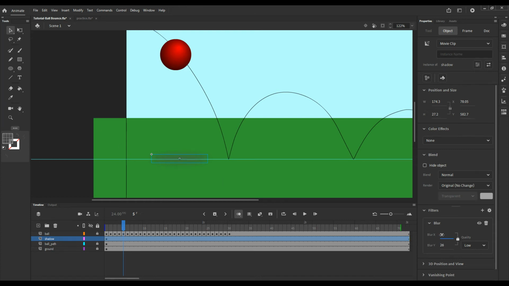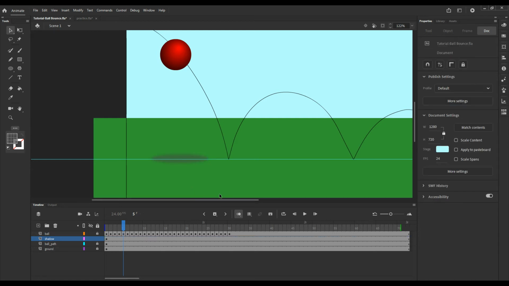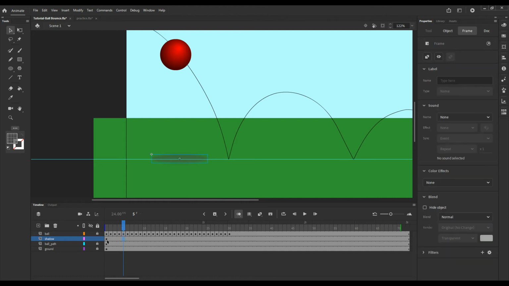So what I'm going to do is tone down my blurriness just a tad. That looks like a good shadow to me. All right, so that is there on that frame. It's actually showing up on frame 1, but my shadow doesn't line up with my ball.